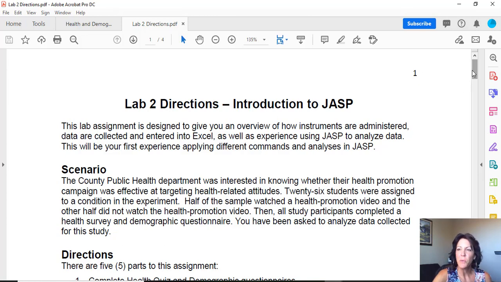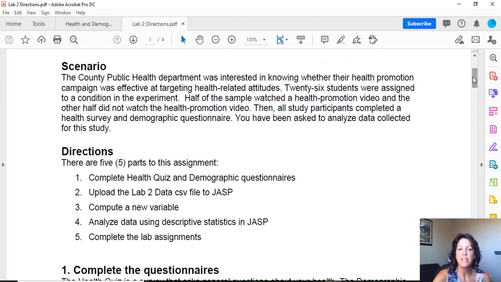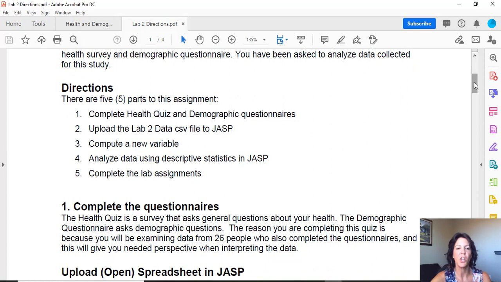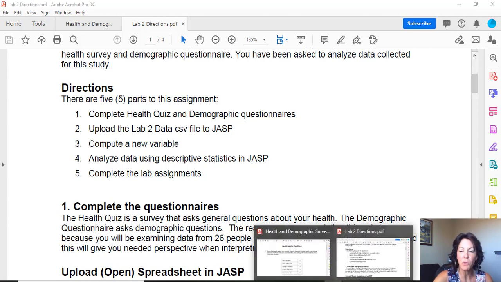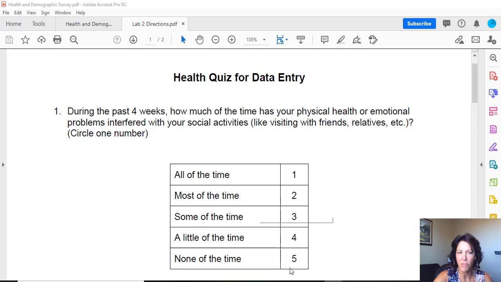So what you're going to be doing in this assignment is you're going to complete a questionnaire. You don't have to turn it in. You're just going to complete it so you know what the students went through. And then we're going to do some things with JASP, and then you'll do the lab assignments. So let's buzz down to the questionnaires. So this is a basic survey about your health. And let's take a look and see what the students were asked after they were either exposed to the video or not exposed to the video.